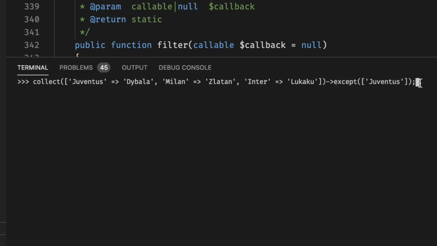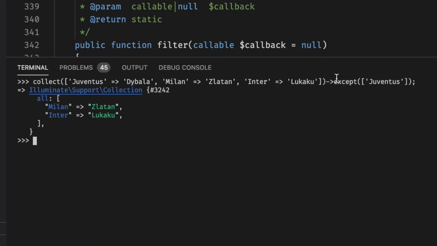Imagine we don't want Juventus. We have everyone except for Juventus. We can use the except method and pass this key. So the key here would be Juventus, the value would be Dybala, but in this case it'll be except, so we'll just pass Milan and Inter instead.